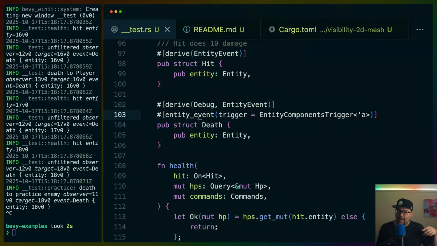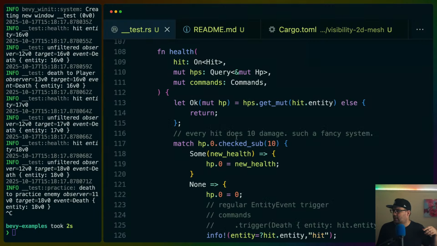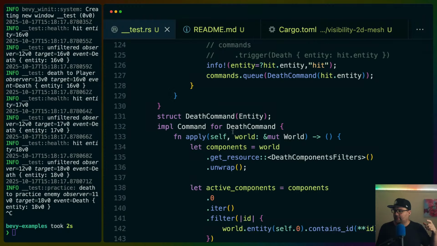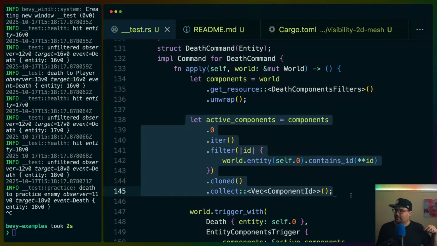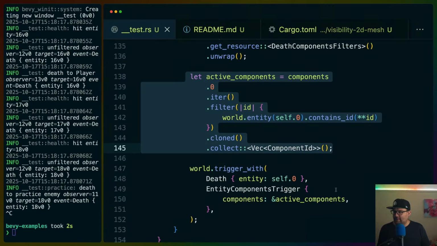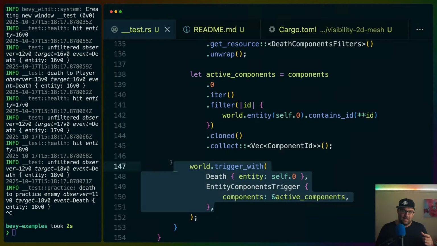the other thing is you have to specify the trigger on the entity event attribute macro for the event. But once we have those filters, all we have to do is grab the filters, check which ones are actually there, and then trigger it for the ones that are actually there. So overall, not super complicated. But if you don't know what the APIs are, if you've never seen traits or something, it can be pretty complicated.